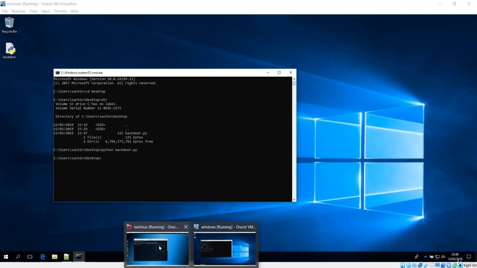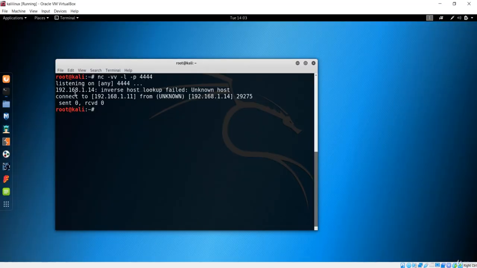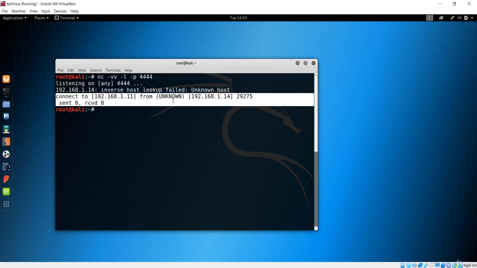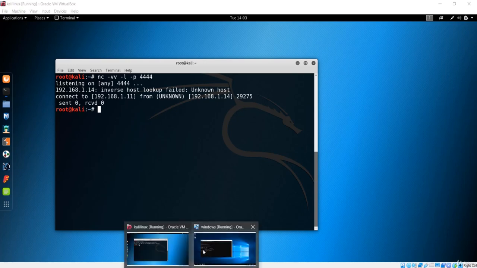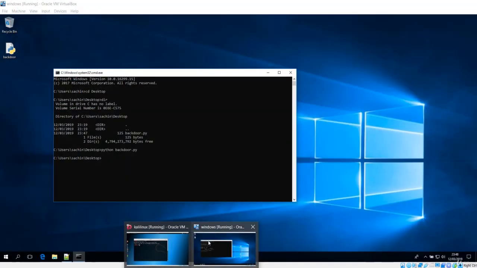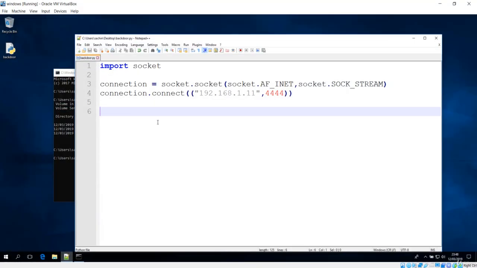Let's go over here to this Kali machine, and you will see that it has some messages showing us connect to, and this is our host, from unknown. So it is unknown for now, but it has given us a client that is connected to this server. You can clearly see we now have the hook between these two machines, which is done simply with this Python socket module. So we have successfully made a connection between two PCs.